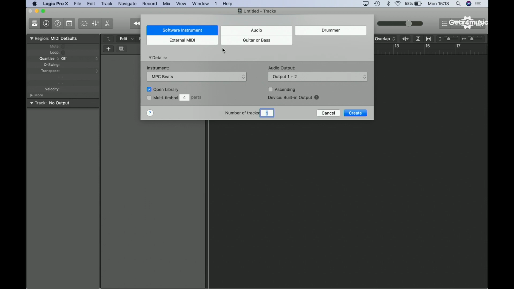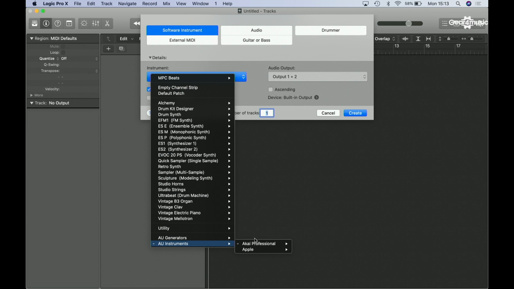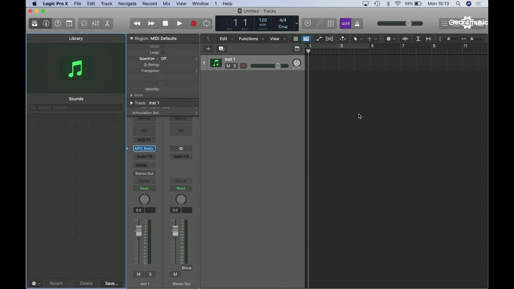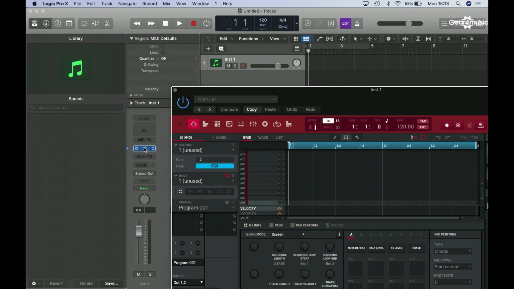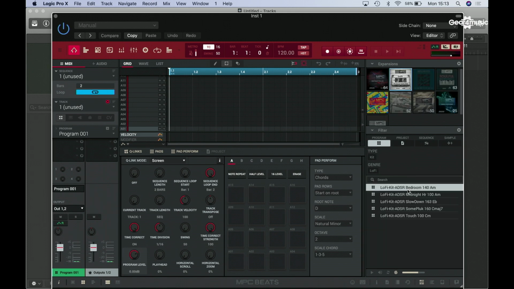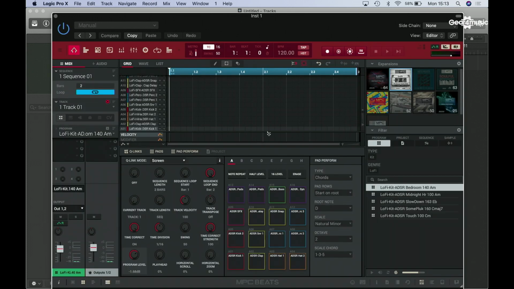MPC Beats can also be used as a software instrument inside your DAW, such as Logic, Cubase or Pro Tools. Here, we're going to set it up in Logic Pro. So I've got a blank template, and let's go with software instrument, and make sure MPC Beats is checked. Press create. And if I come to my track inspector here, double click, you can see we now have the full MPC Beats GUI. So let's throw in a lo-fi kit. So I can now instantiate MPC Beats in my Logic Pro session.